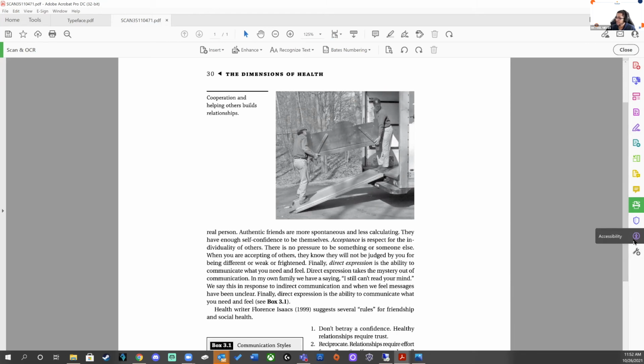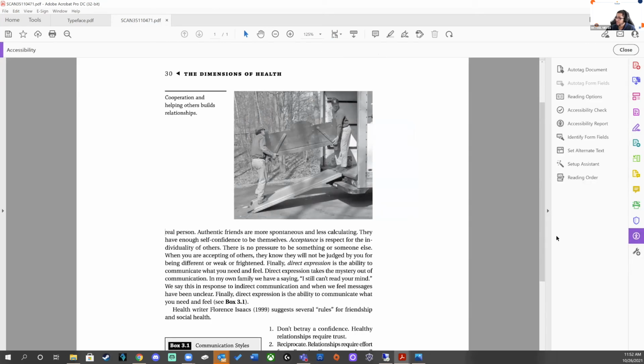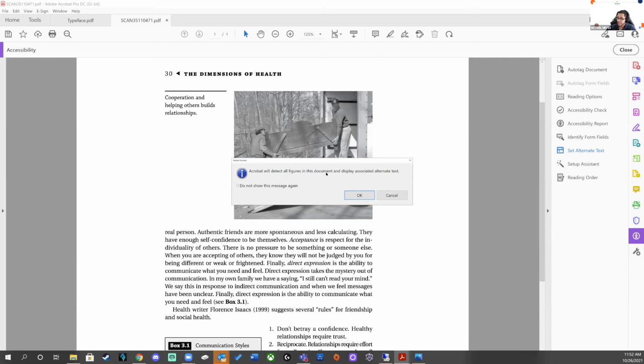So to do that, it's pretty simple. You go back to the accessibility features and you see the option that says Set Alternative Text. So we're just going to click that. And that's going to ask us to confirm. So it's going to do a scan of the entire document and automatically pull any images for us. So I'm going to press OK. But even though we pressed OK, it still gave us an error message saying that there's no figure information to display. So you're probably wondering, why did that happen?